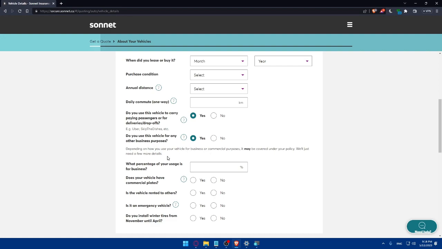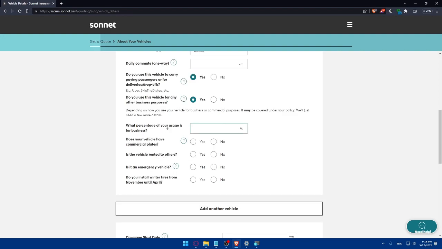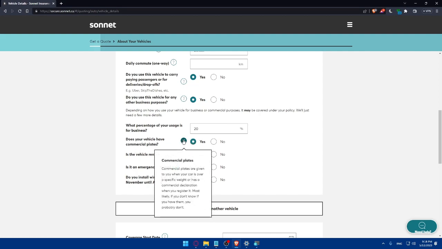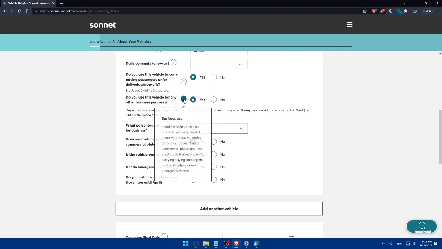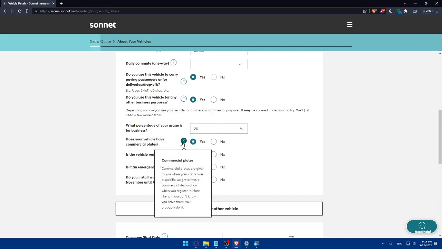So we'll just need a few more details. So here, what percentage of your usage is for business? As an example, let's say 70% or 20%. And here, does your vehicle have commercial plates? So it will select yes. Of course, if you need more information, you can always click on these question marks to know what exactly they mean.